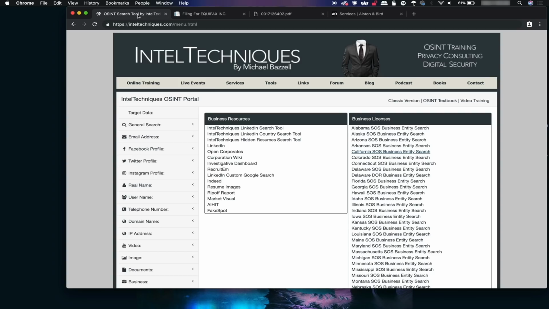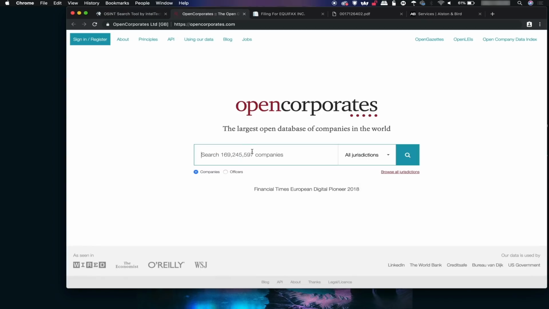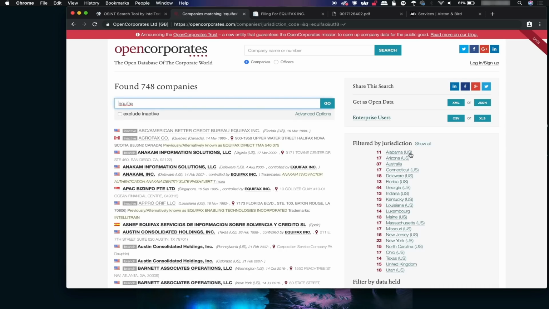All right, well, going back to the main page on Intel Techniques, we can click on Open Corporates. And this is a tool I really like because once we type in Equifax, we can find more about the people behind this company almost immediately. What's cool about Open Corporates is it isn't limited to just one Secretary of State website. It searches pretty much all of them. And as you can see, there are 748 companies that have been found under the search. So we'll need to narrow it down a little bit more.